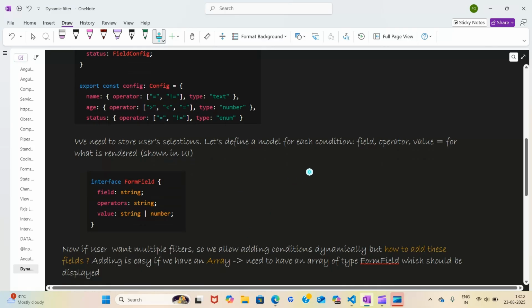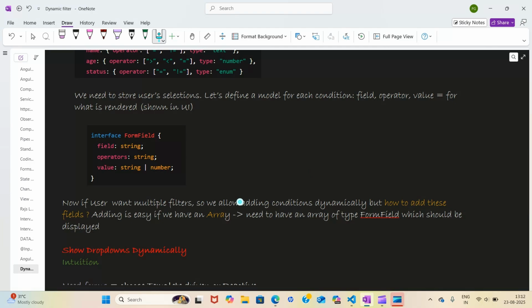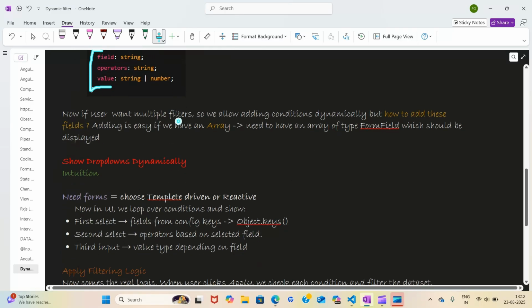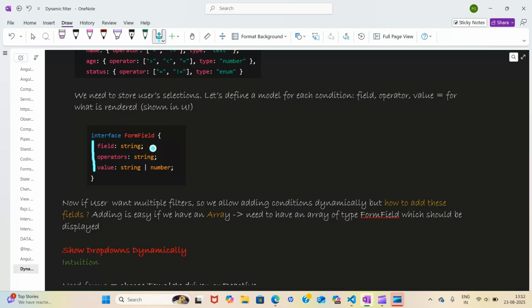Okay, so for this, we will create an interface which will show the fields or the data which will be rendered on the screen. These three will be displayed on my screen. So I will create this form field interface which will have field, operator, value. Now field will be string. Now operator here is string.